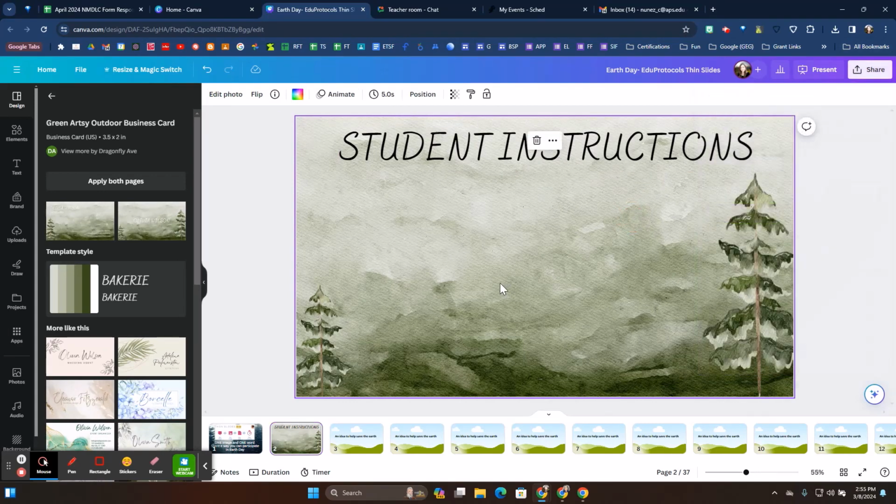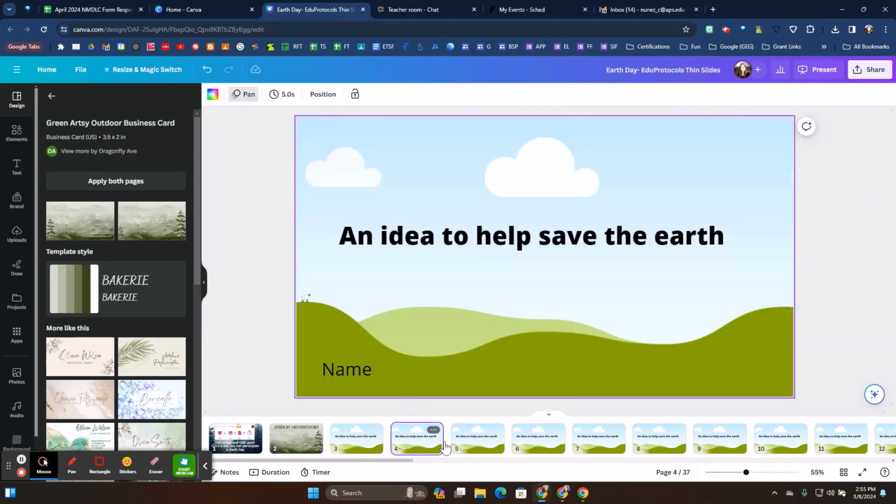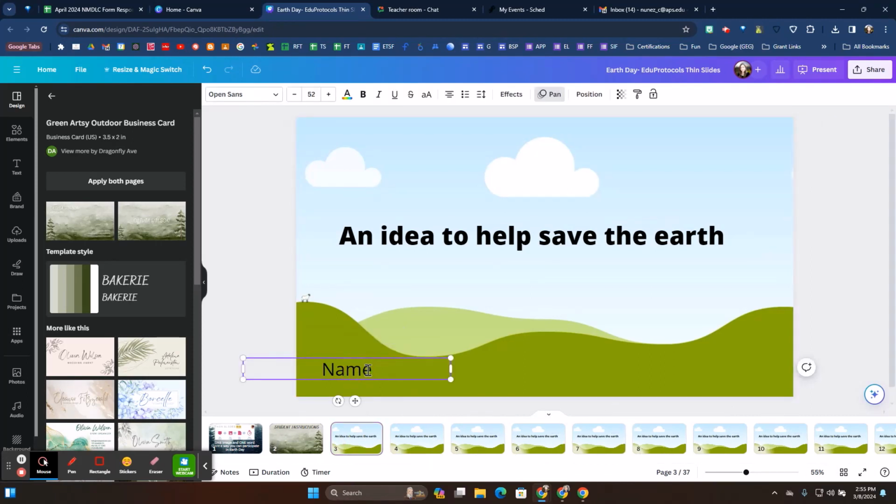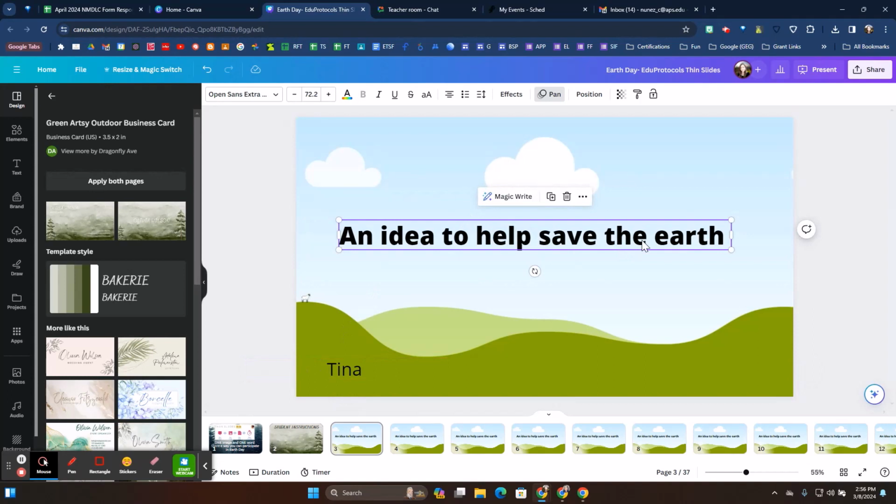So the way that this works is each of you are going to get your own slide. You're going to see here that there are a whole bunch of slides. They're all the same, and you're going to want to pick one. Make sure you're not on the same slide as anyone else in your class. You're going to want to click here and type in your name. It's my name. And then you're going to want to share an idea of how to help save the Earth.